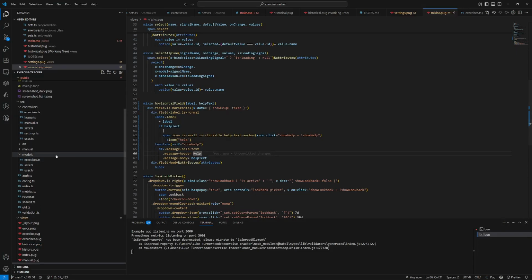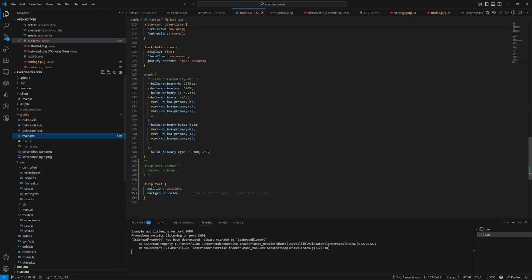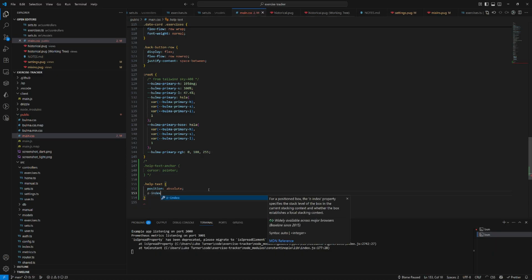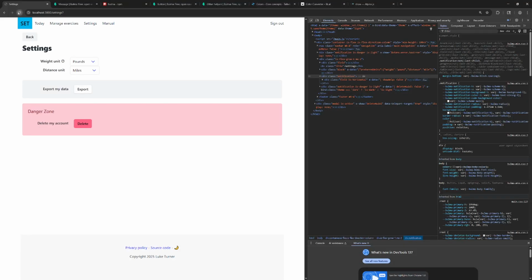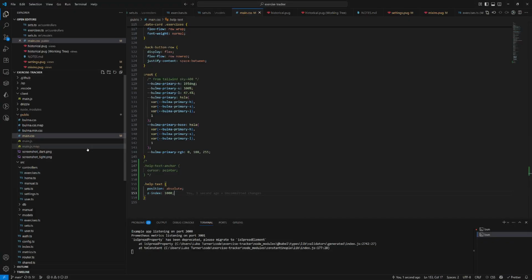We need a Z index. Let's get rid of this. So this would be like Z index, whatever, big number. Okay. So now we've got the help text. It looks kind of weird with the header. Probably don't really need that.